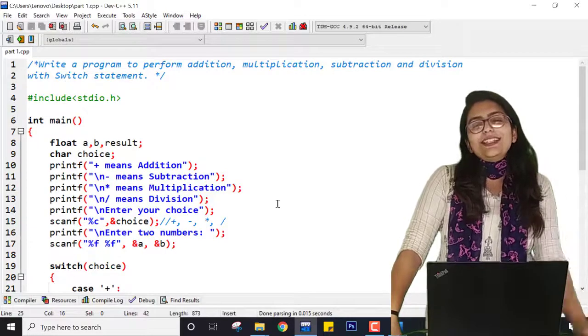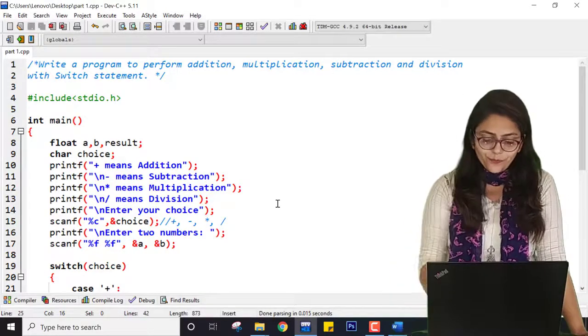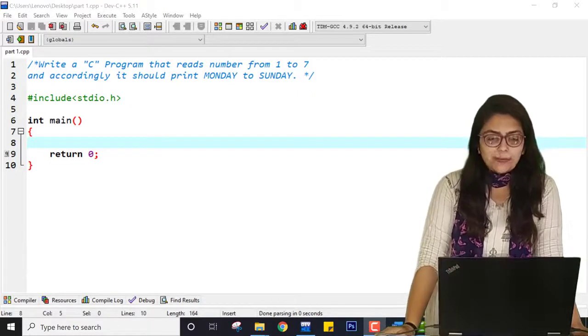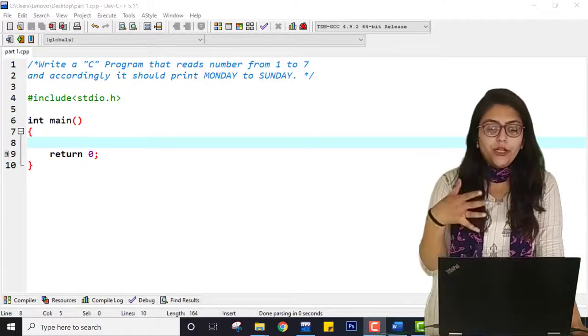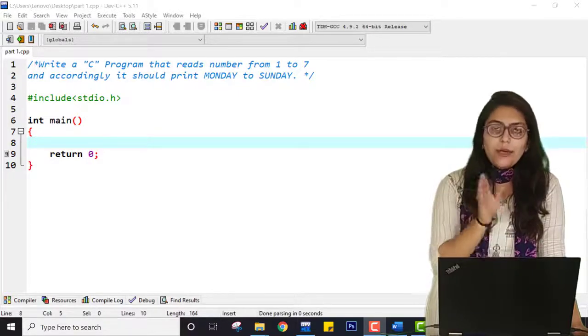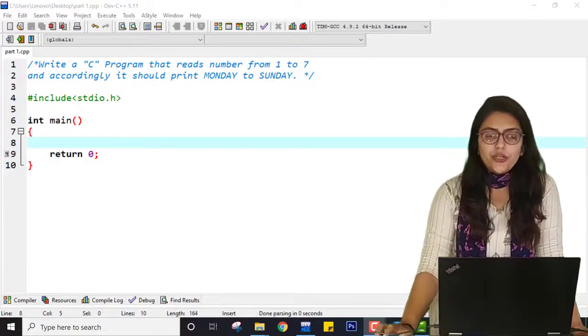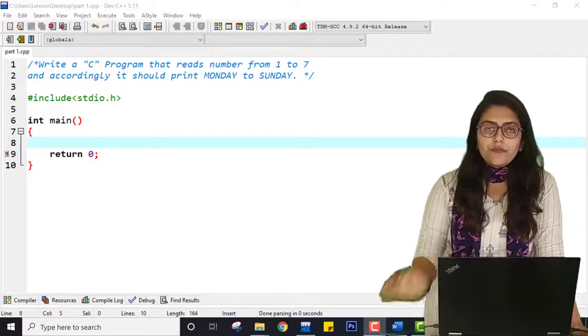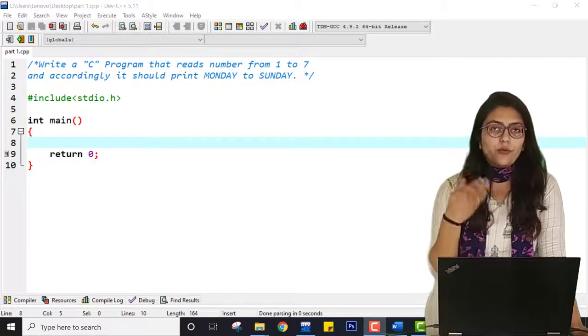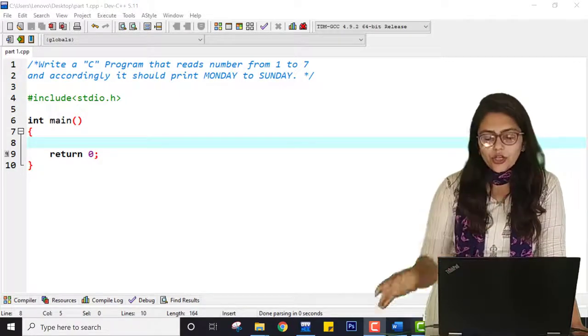Now let me go to the second practical of this video. Hello students, so our second practical is all about writing a C program that reads a number from 1 to 7. So you are going to take this value from the user between 1 to 7 and accordingly it should print Monday to Sunday. So if the user is entering 1, that means you have to print Monday, the user is entering 2, that means you have to print Tuesday and so on.